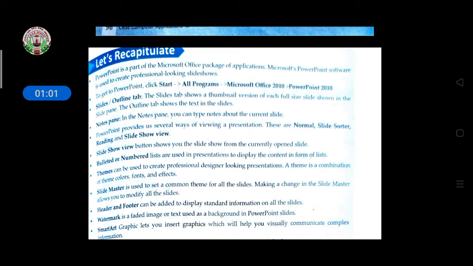Then what is the slide and outline tab? The slide tab shows the thumbnail version of each full-size slide shown in the slide pane. The notes pane is also there. If you want to write the notes, you are able to. You can write the notes in the current slide also.